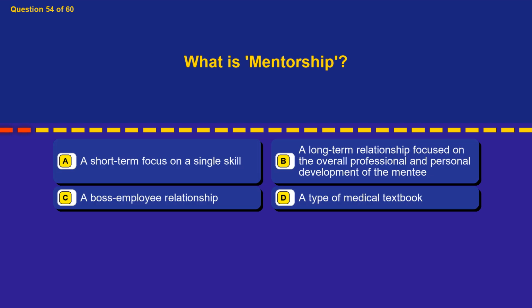Question 54. What is mentorship? Option A. A short-term focus on a single skill. Option B. A long-term relationship focused on the overall professional and personal development of the mentee. Option C. A boss-employee relationship. Option D. A type of medical textbook.